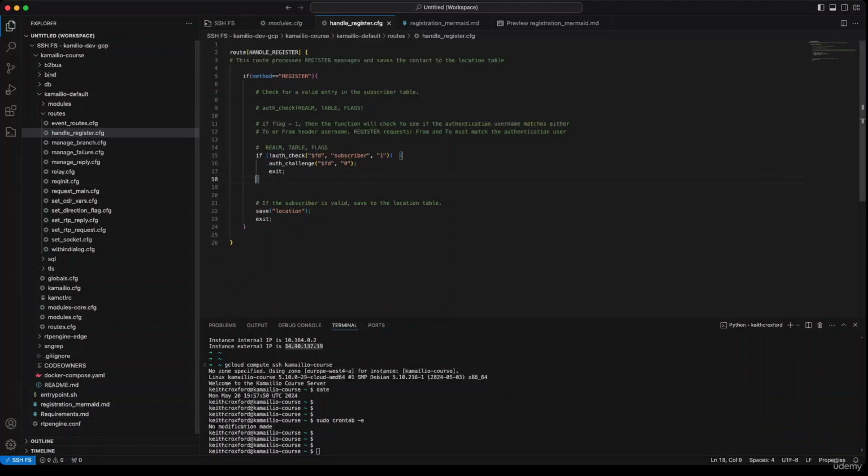All right, so the first one, auth check. The auth check function is combining the functionalities of www authenticate and the proxy authenticate functionality that Kamailio is going to use. The www authenticate is used when you're doing SIP register methods, and proxy auth is going to get used for all other types of methods, like if you want to authenticate your invites and publish messages and so forth.